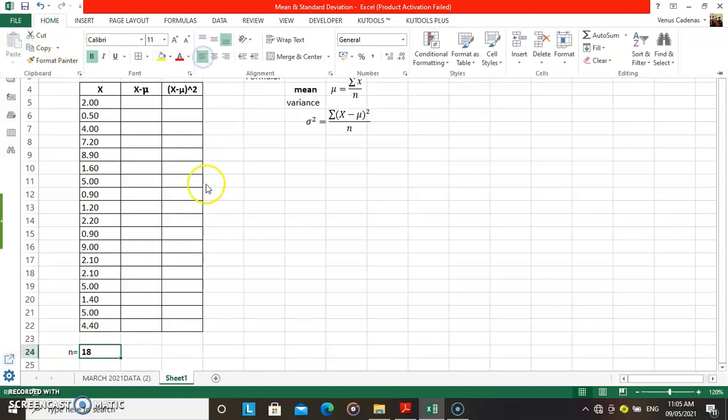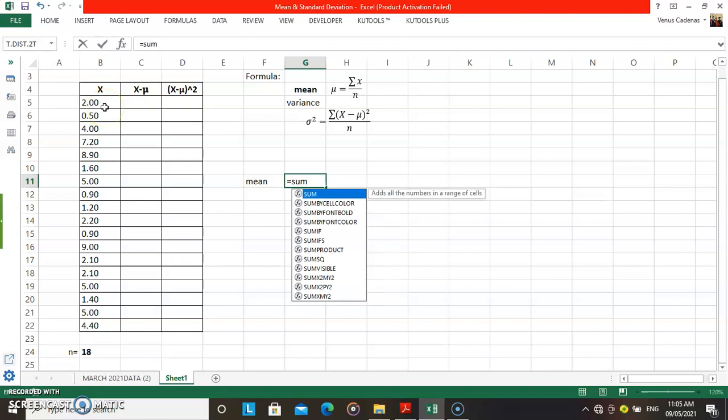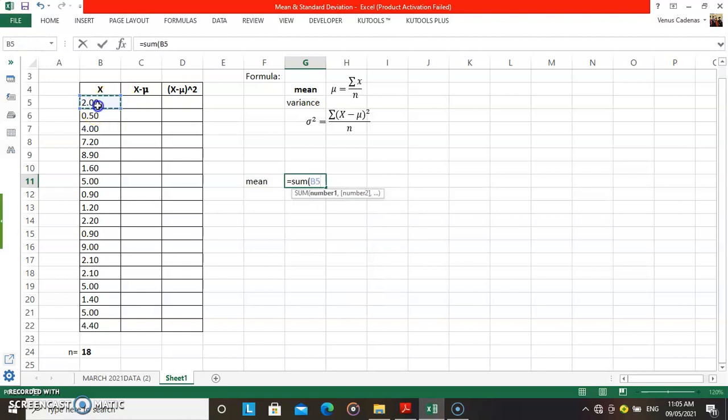In finding the mean, we have to add all and divide. So in dividing, just get the sum. Since I'm using Excel, I'll just use Excel. Sum, and then divided by 18. So we have the mean of 3.52222.